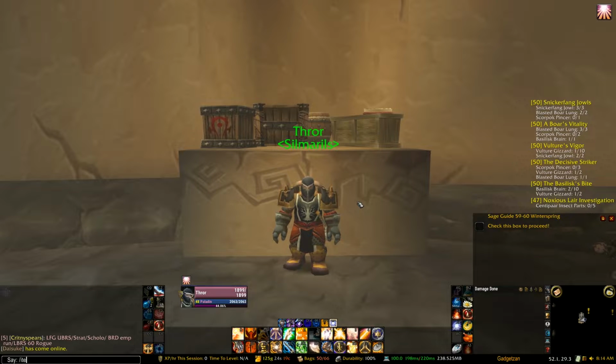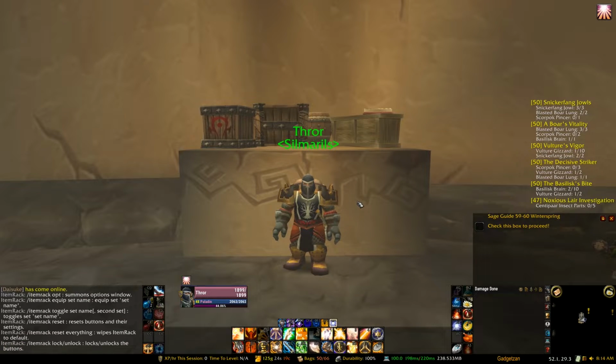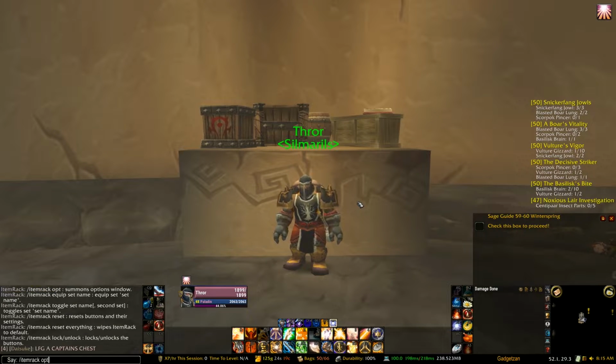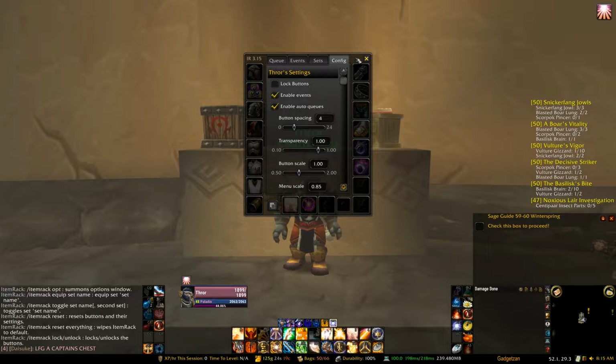The next one we have is ItemRack, which is, I think, super important here for a lot of us. I know a lot of folks were looking for something like this, where it's basically just like the equipment manager that I think came in at Wrath, where Blizzard implemented it into the Blizzard UI. And so, yeah, this is really important here.